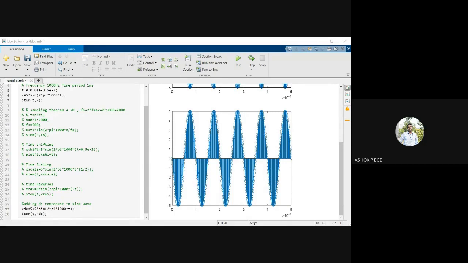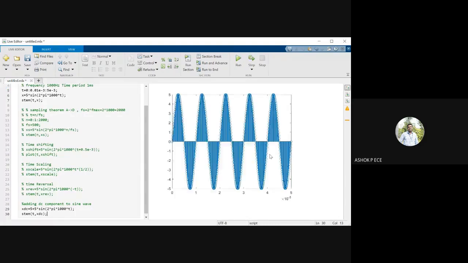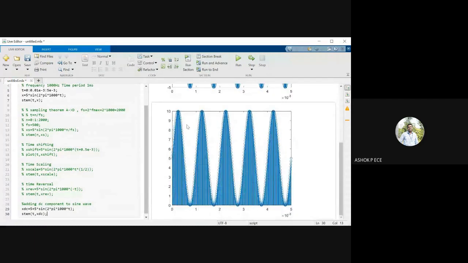Adding a DC means you're shifting the waveform. So shifting will happen either in the positive y-axis or negative y-axis, right? And here I have given plus 5, so definitely the signal should be shifted to the positive y-axis. See here, this is the original sine wave and this is the shifted sine wave.